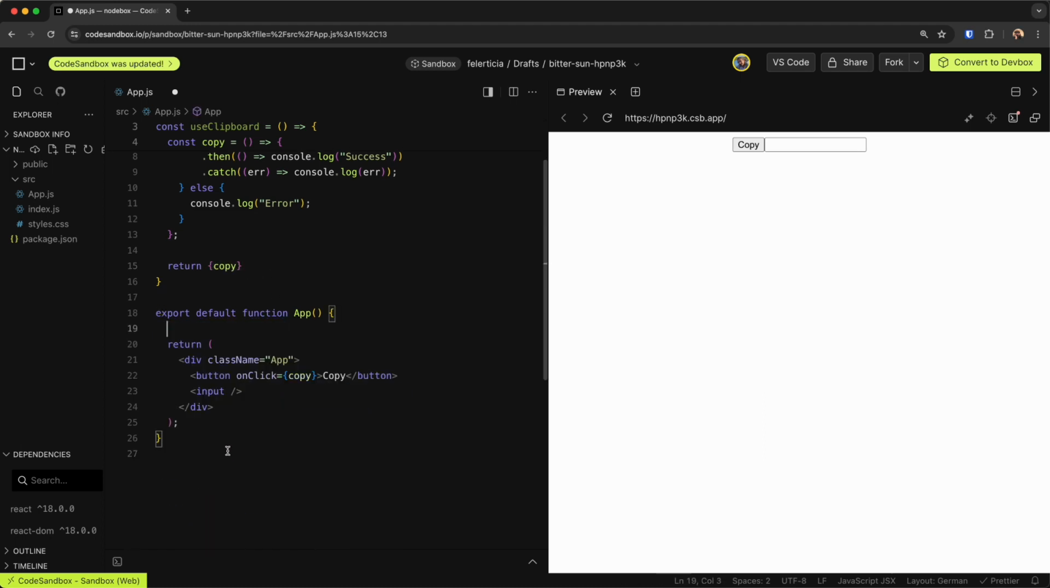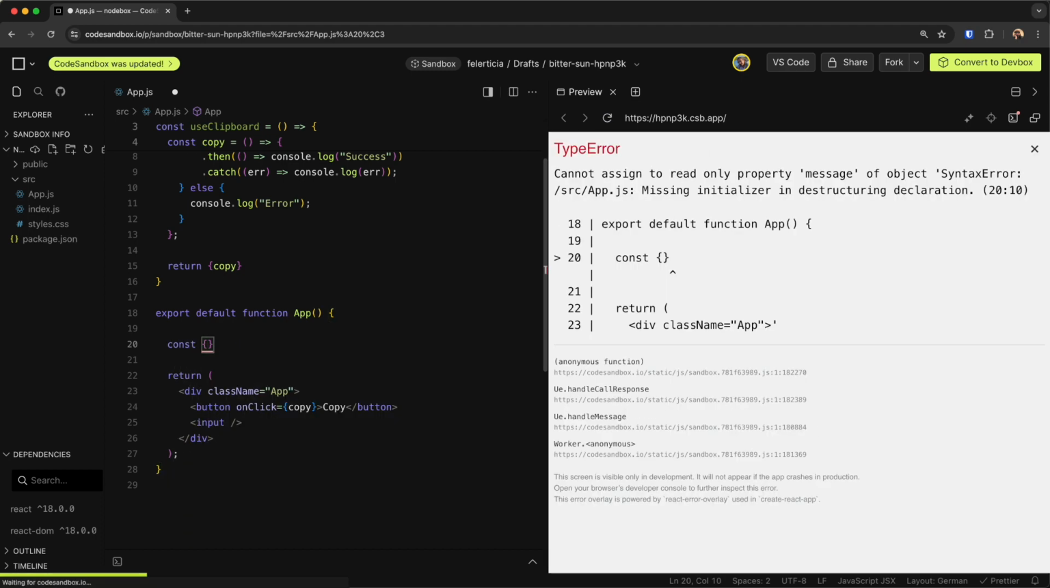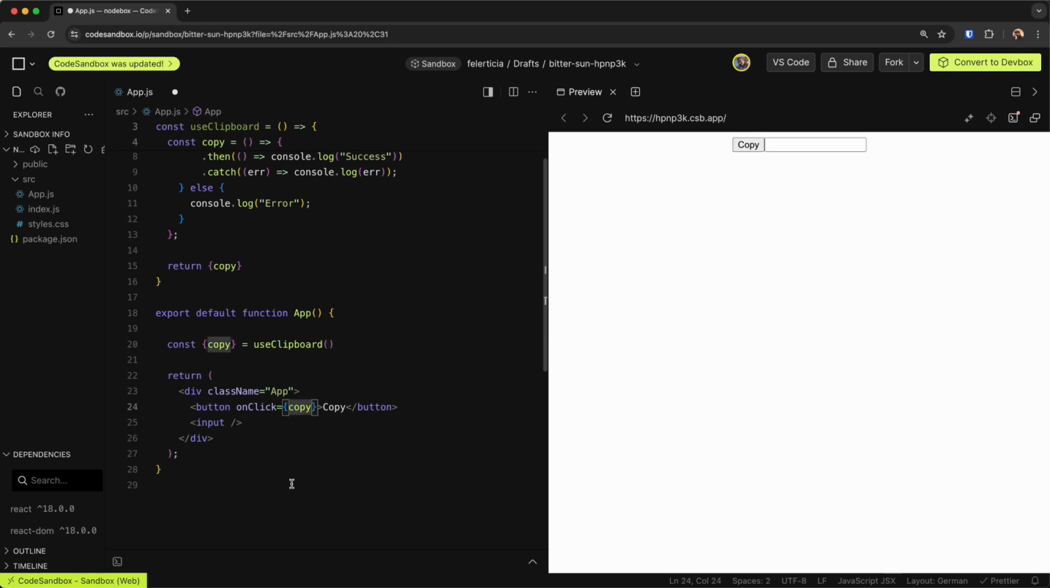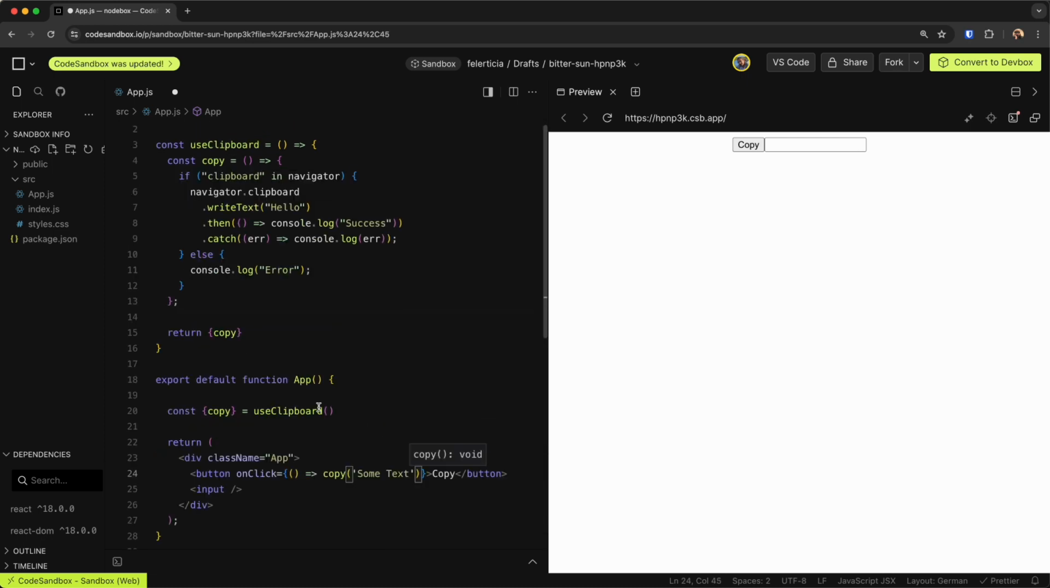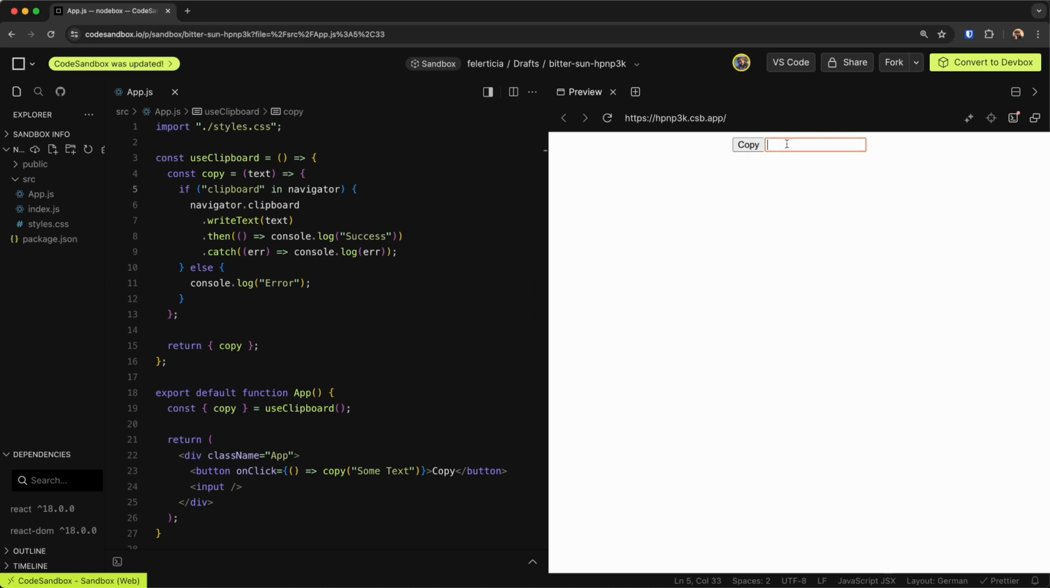Now here I can use that hook. I can grab the copy from the useClipboard, and here I can say copy some text for me. Then in the copy I would receive a text, and in the writeText I would write that text. Okay, let's go here and test. Copy and paste. Some text is here.